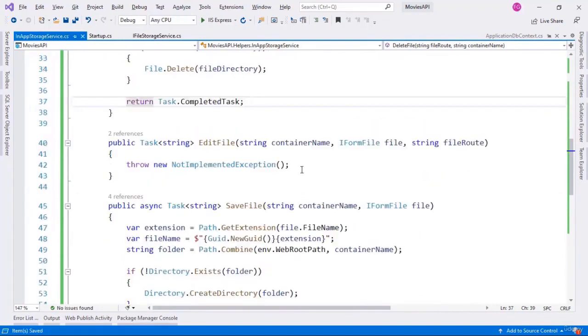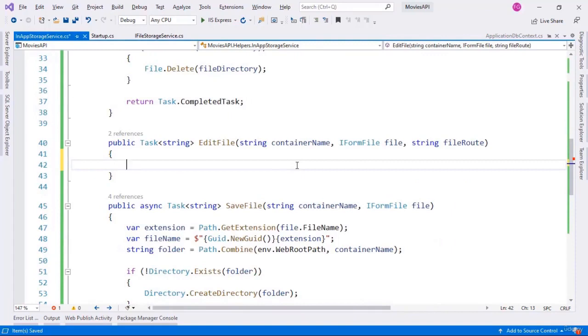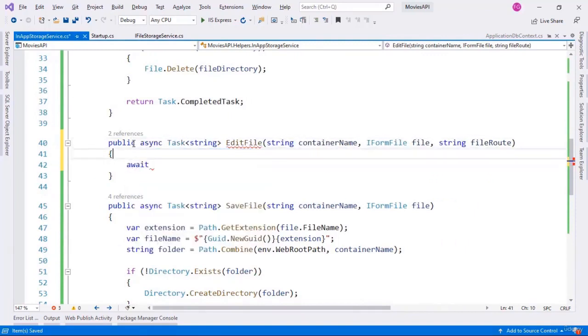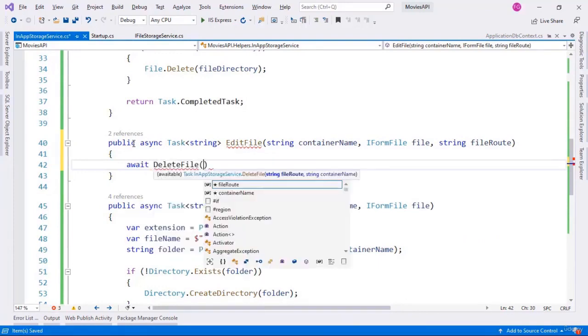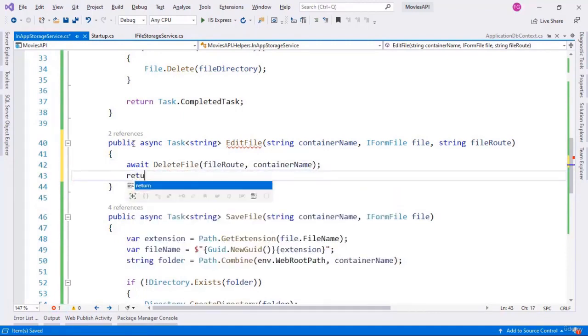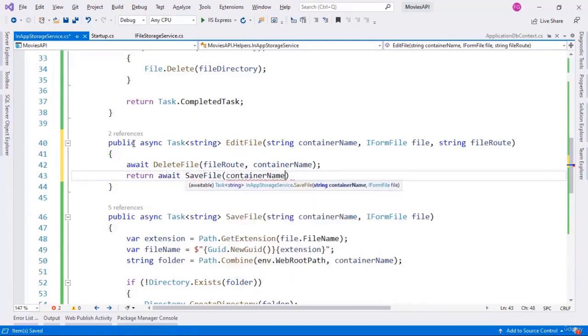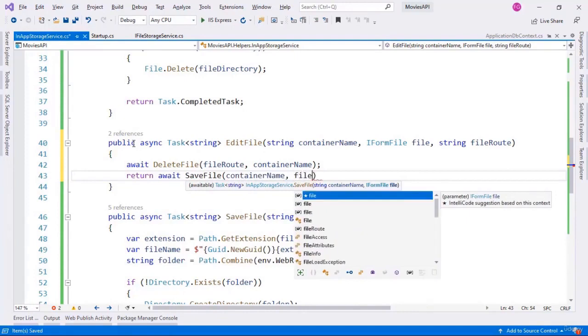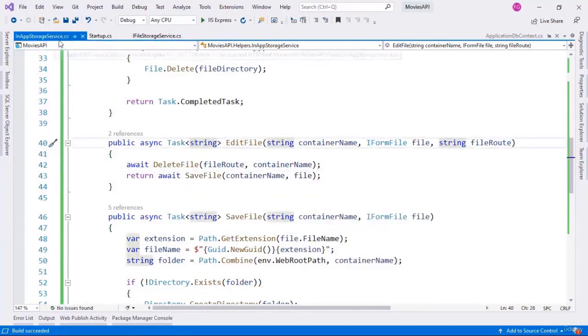And finally I have to implement this. I will say await, and this should be of course async in order to use the await operator. I will say DeleteFile, and I will pass the fileRoute and the containerName, and then I will say return await SaveFile, and I will pass the containerName and also the file. And now we are done implementing this.